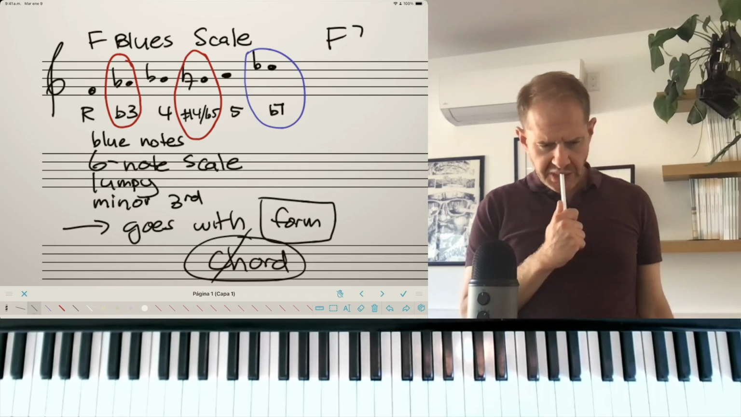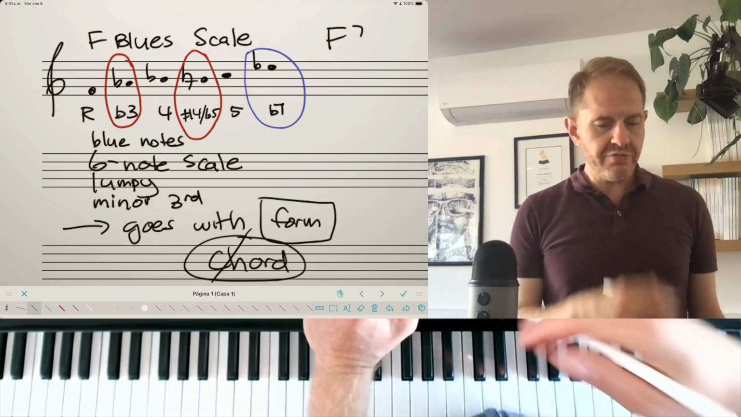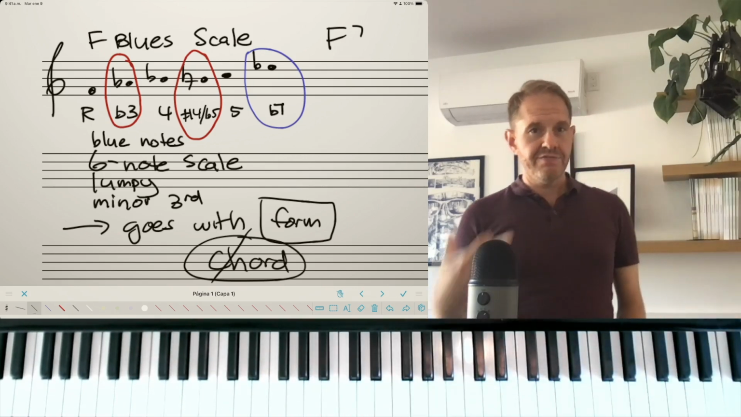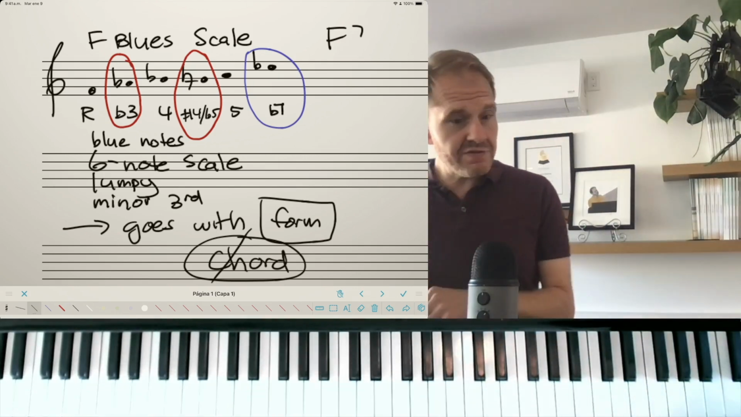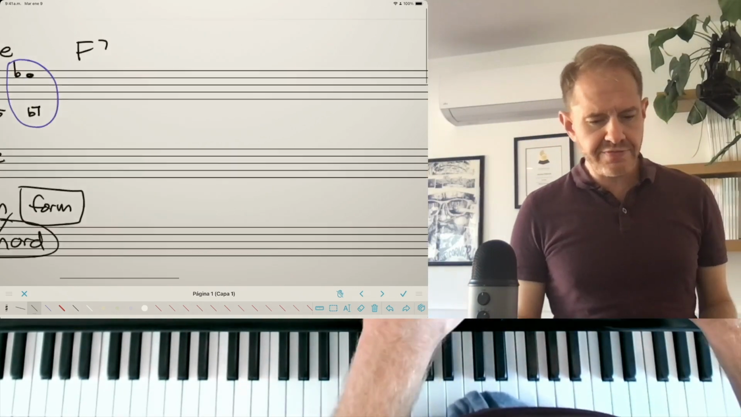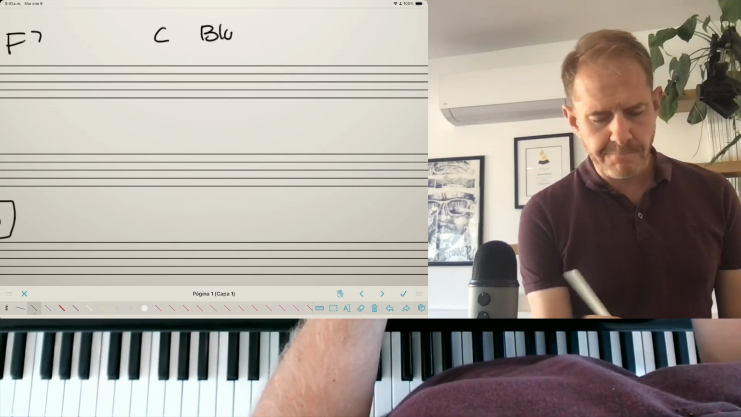Okay, what else do I need to say? So just to be clear, this formula of root, flat 3, 4, sharp 4, flat 5, same note, 5th, and flat 7 works in different keys. So let's go ahead and find the blues scale in a couple different keys to make sure we've got it.